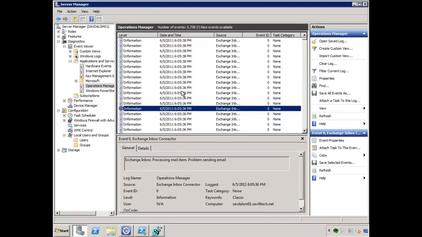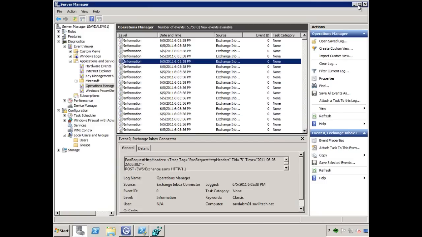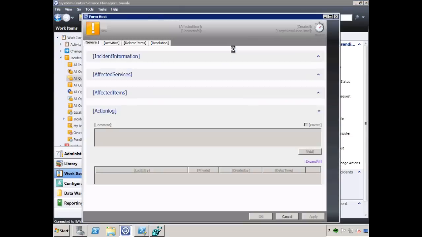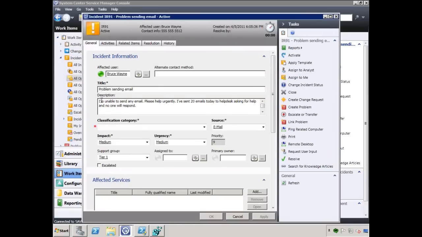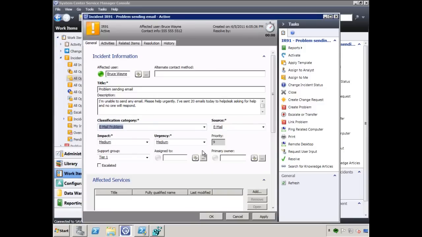Problem sending email. So it basically just traces through. So it found it. The description is the body of the email. And then as the help desk analyst, I can go in and say, well, it's an email problem. Hey, I'm going to assign it to me. Notice it's fully integrated with Lync, so it's presence aware. So if I wanted to, I could instantly just start chatting to Bruce Wayne.